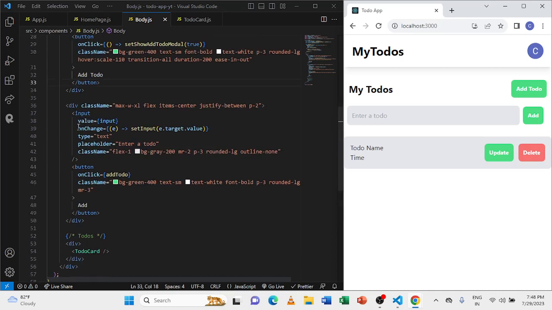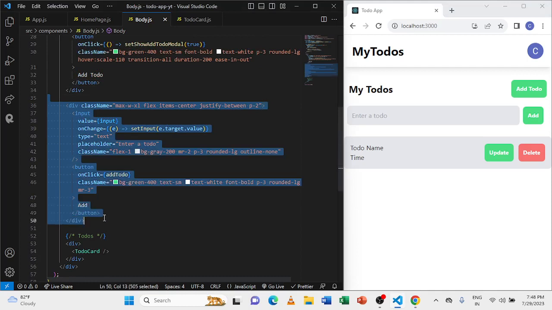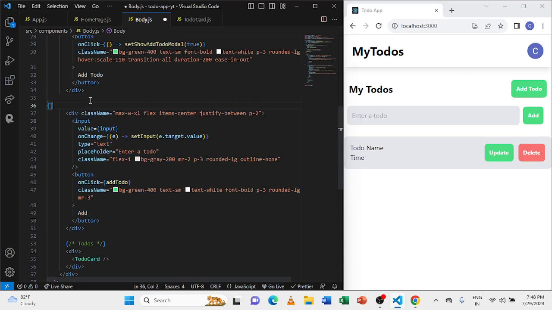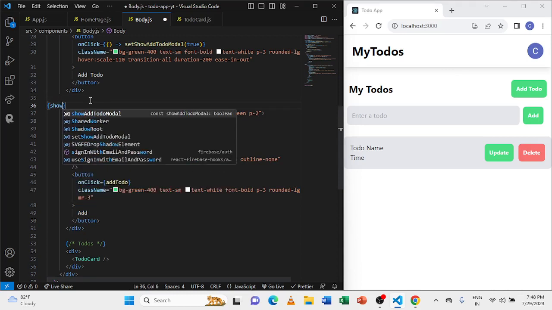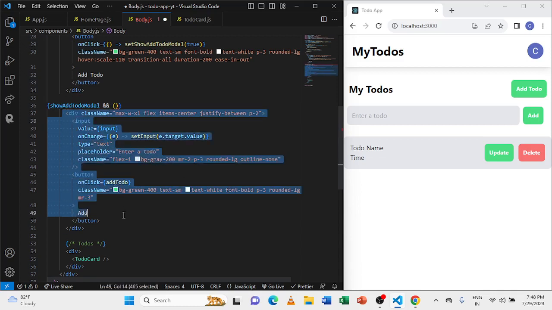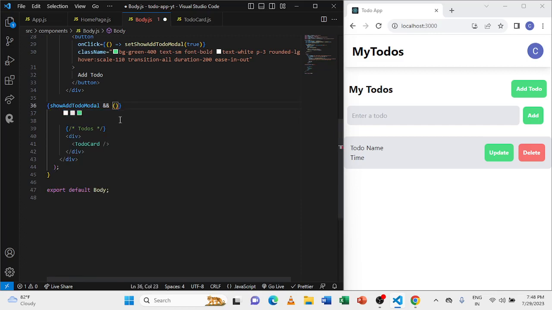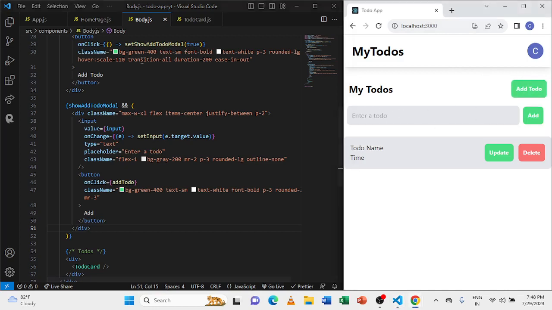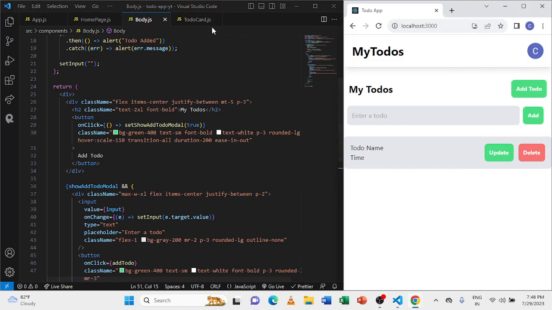So basically the to-dos are here, and this is the div that is responsible for this. I can wrap this div inside a JSX saying only if show add to-do modal is true. This double ampersand means only if it is true, you need to show this. So this div, I can completely cut and put it inside here, and I save it, and it will disappear. And when I click, it will show up the add. Now that's nice. So we have a to-do now.